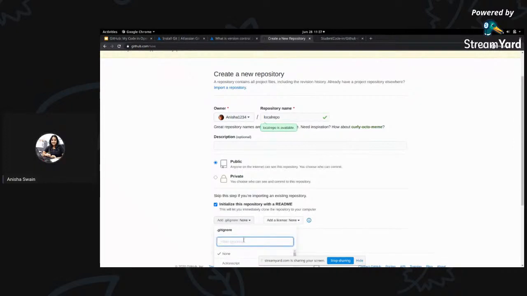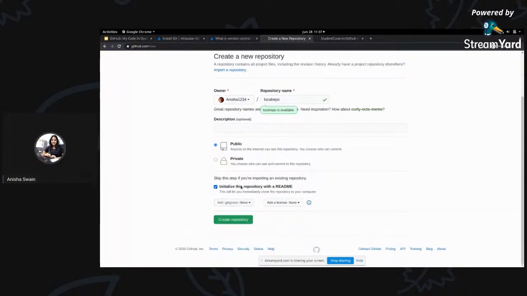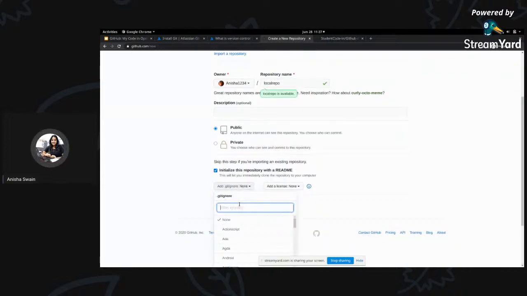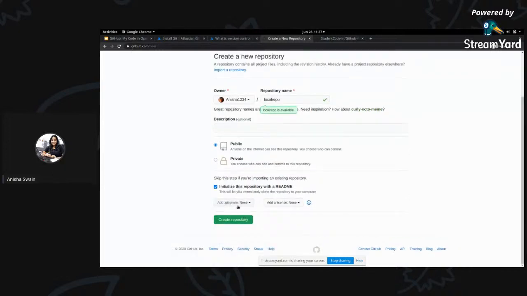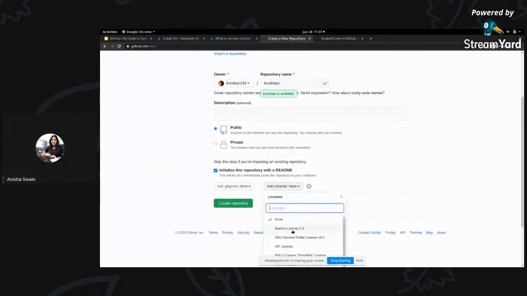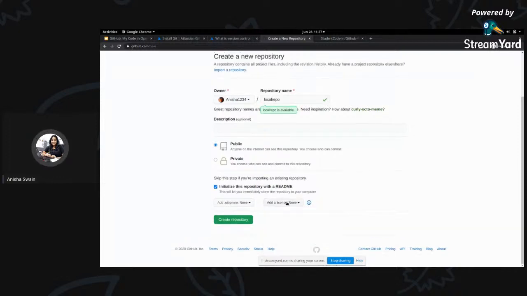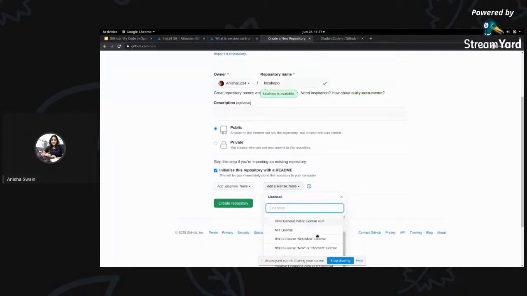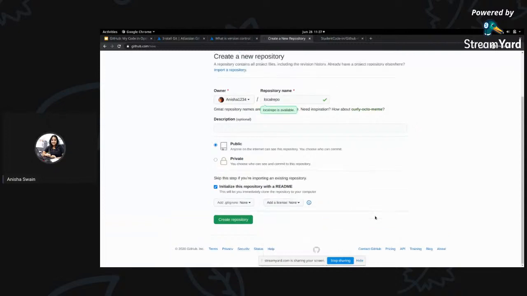And then you can add a .gitignore file. What it does is, if you have node modules or packages that you don't want to show in GitHub, or packages which can be installed by another person but it's not necessary to push to GitHub, you can add them to .gitignore. And of course you can add a license, but we won't get into that because that's another complete basics topic. Okay, so here we will create the repository.